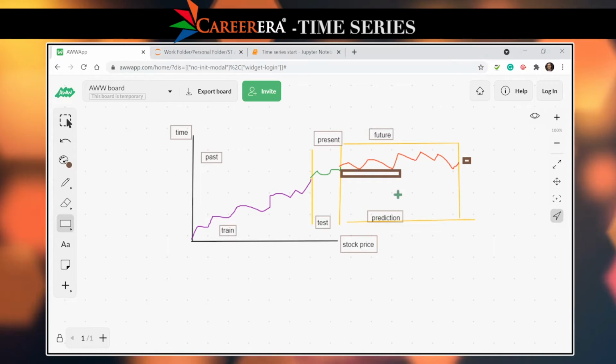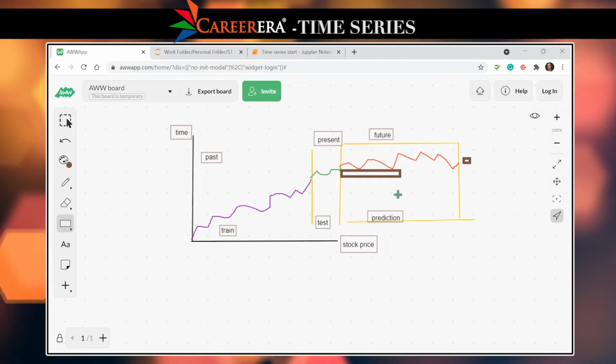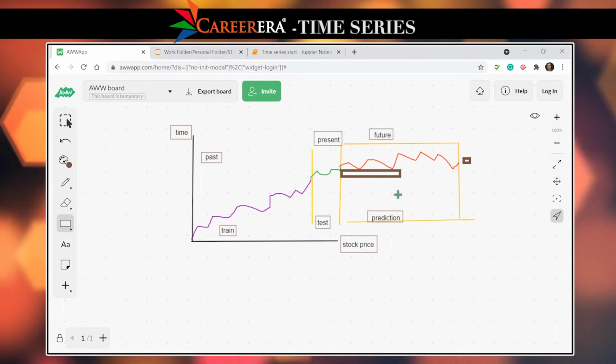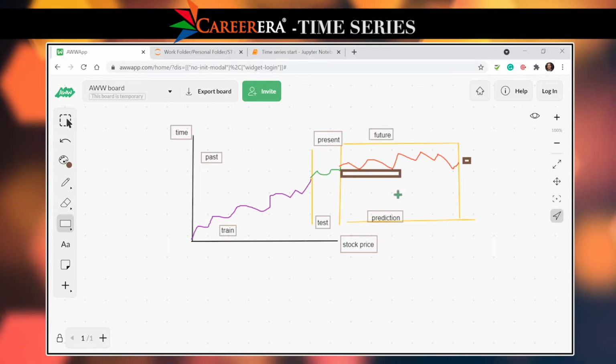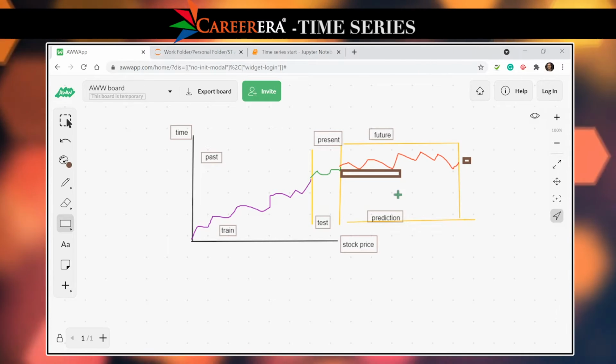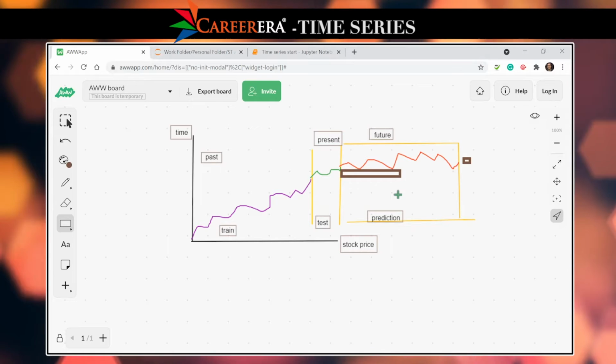Why? There's a good chance that if you are predicting very far away, say I am predicting the stock price after 5 years, that might not be very accurate because obviously a lot of things can happen in that particular period in these 5 years.